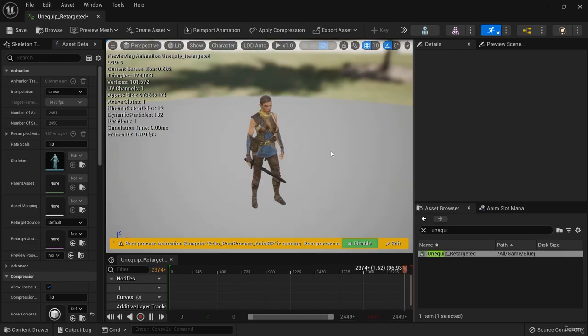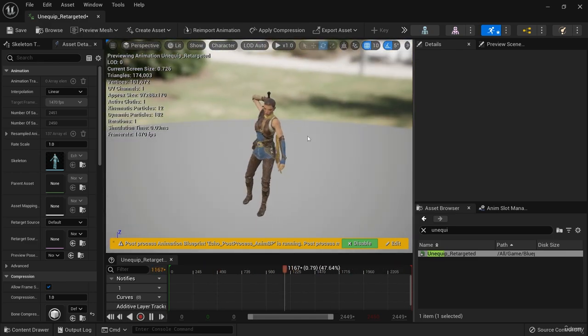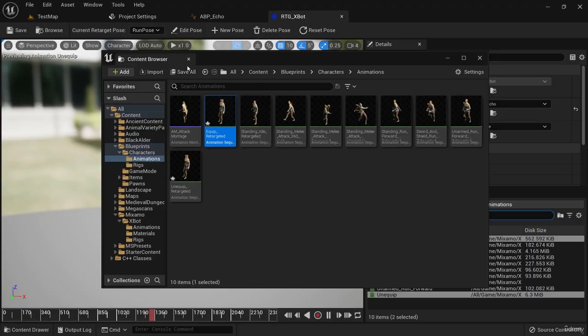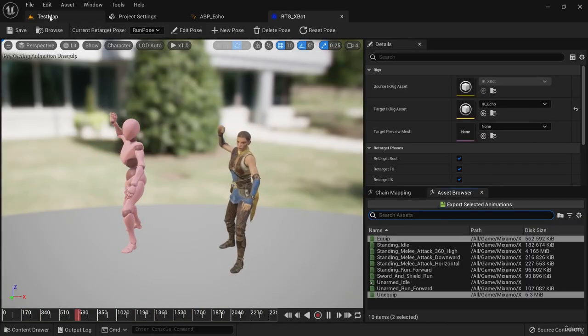So this means we need a way to play these animations, and we can do that with animation montages, as we've seen with our attack animation.